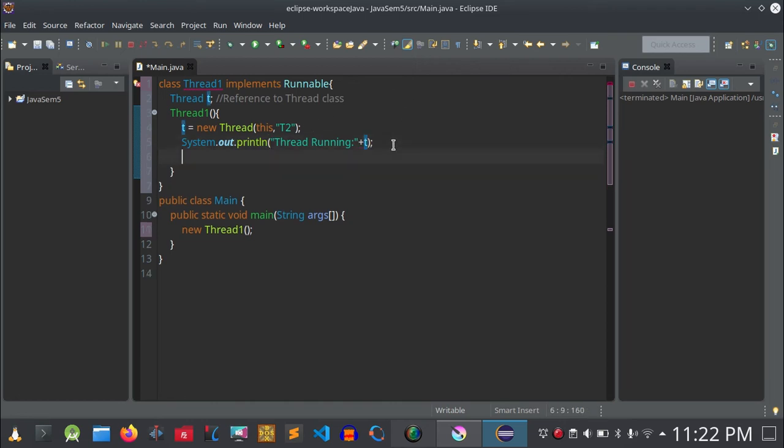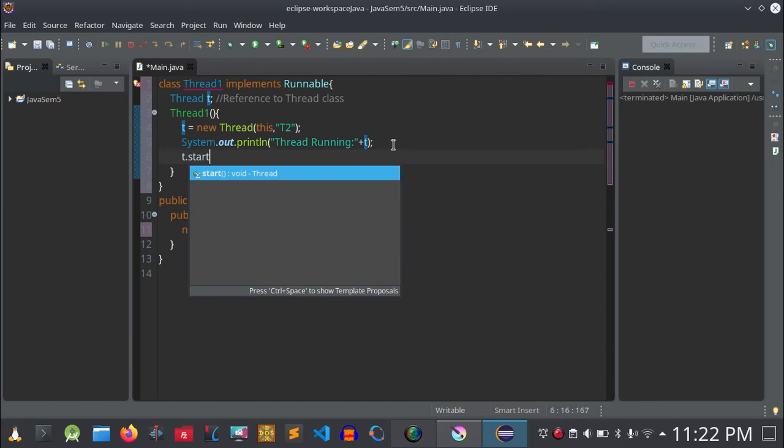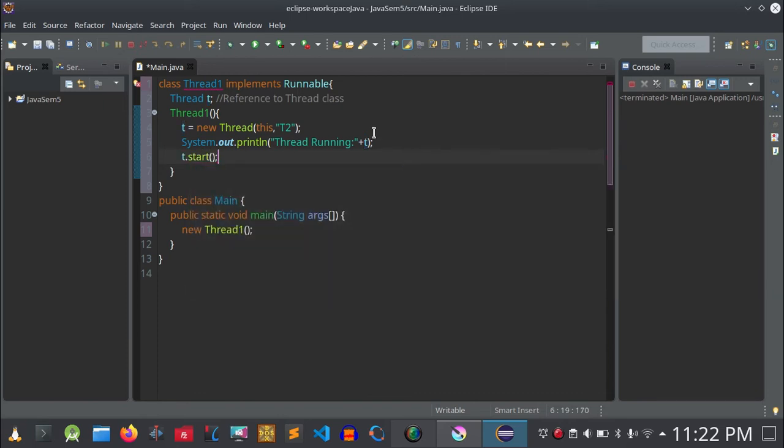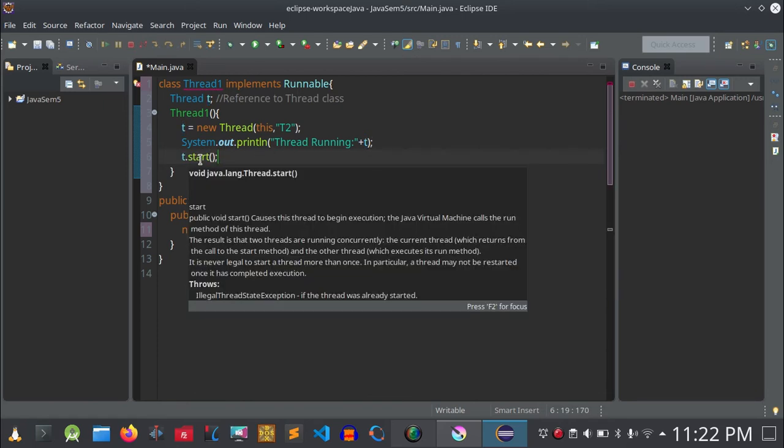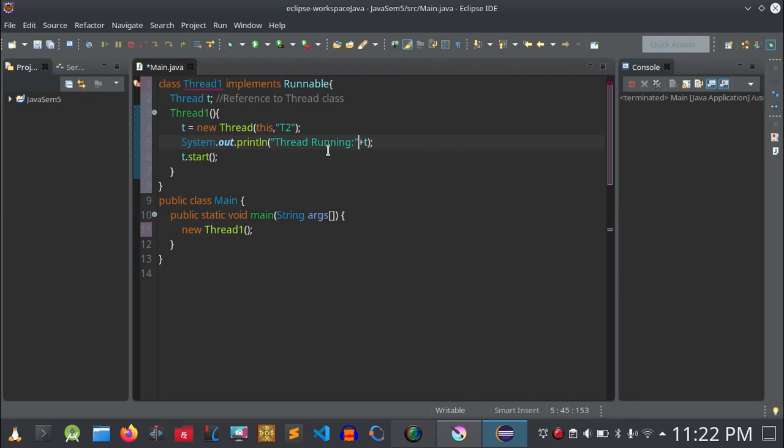Now it's time that we start our thread. For that we're going to use the start function. The start function causes the thread to begin execution. Whenever we want to start the execution of a thread in a program, we call this start function. Remember that since Runnable is a functional interface, it has an abstract method, which is the run method.